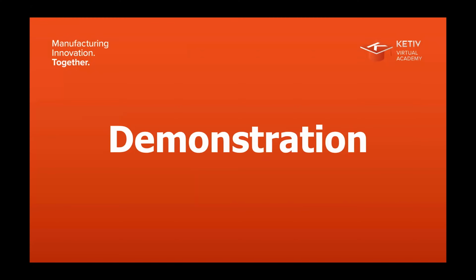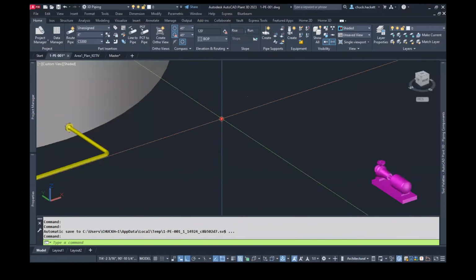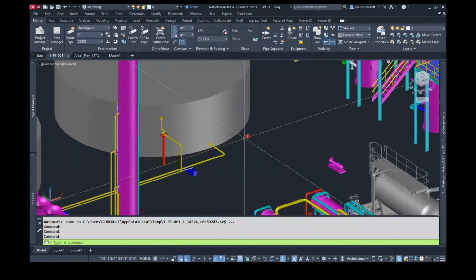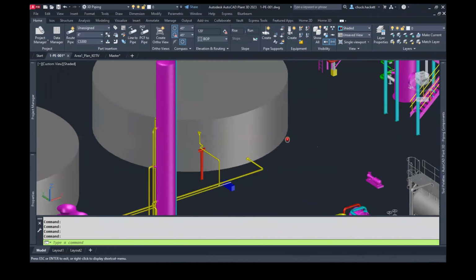So let's sidestep the PowerPoint here for a minute. Let's actually get into it. All right. I have an existing project open on my computer right now.